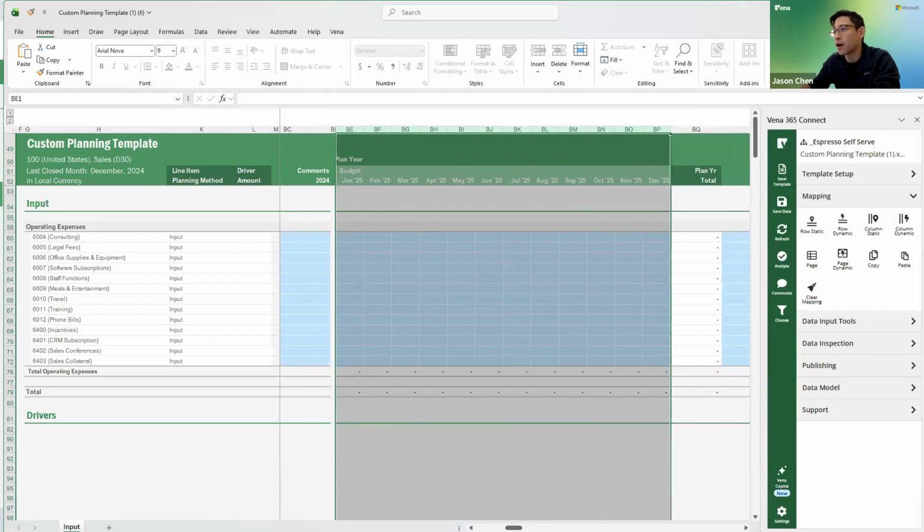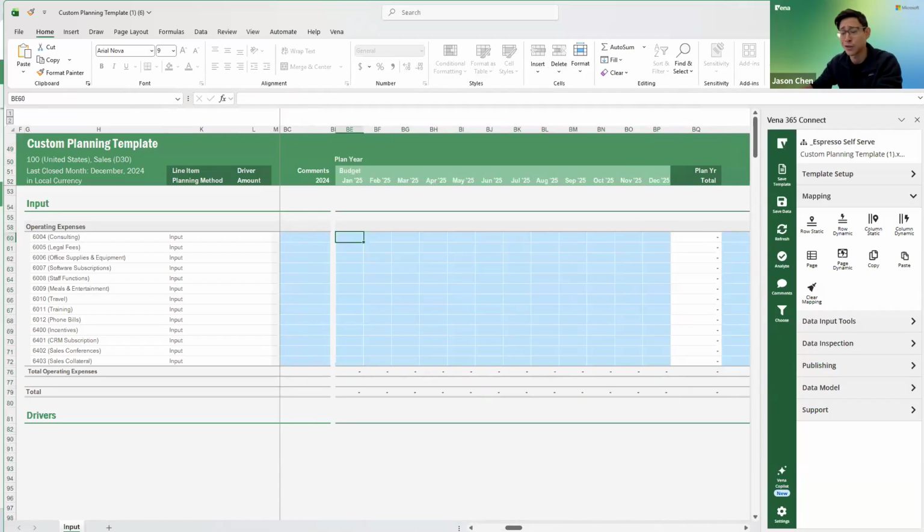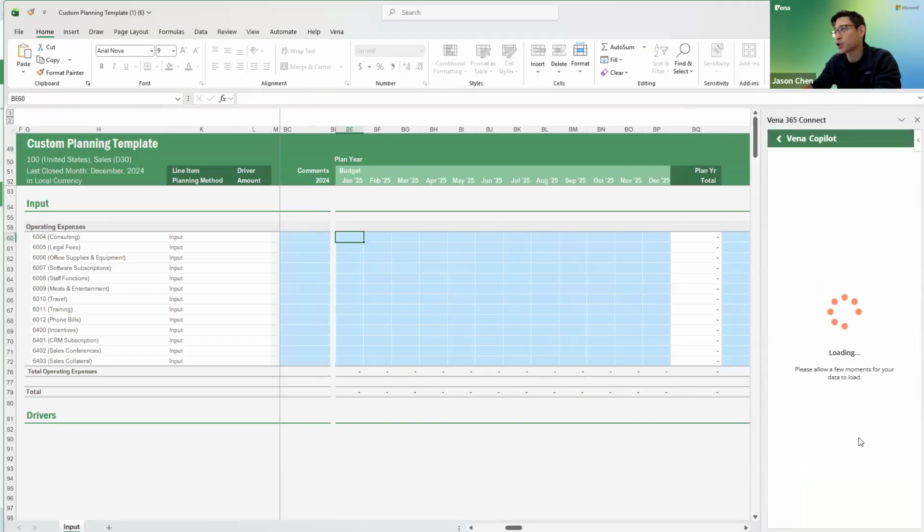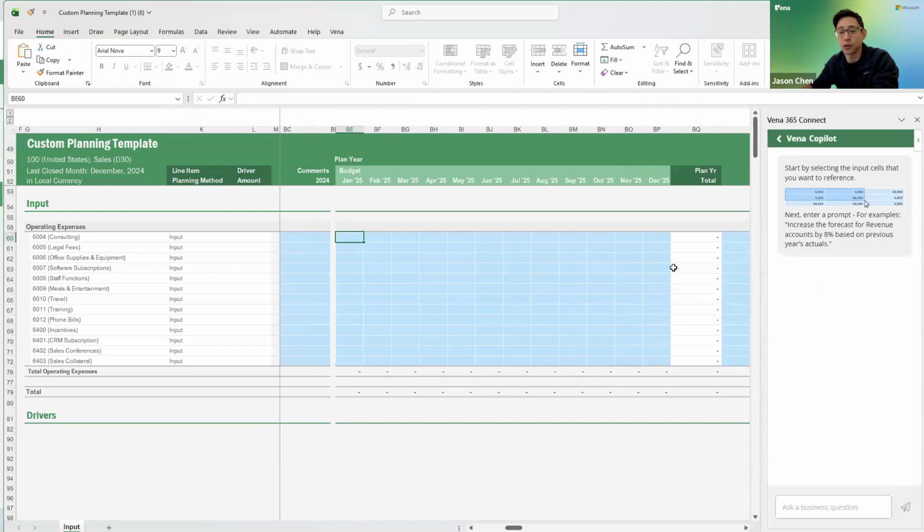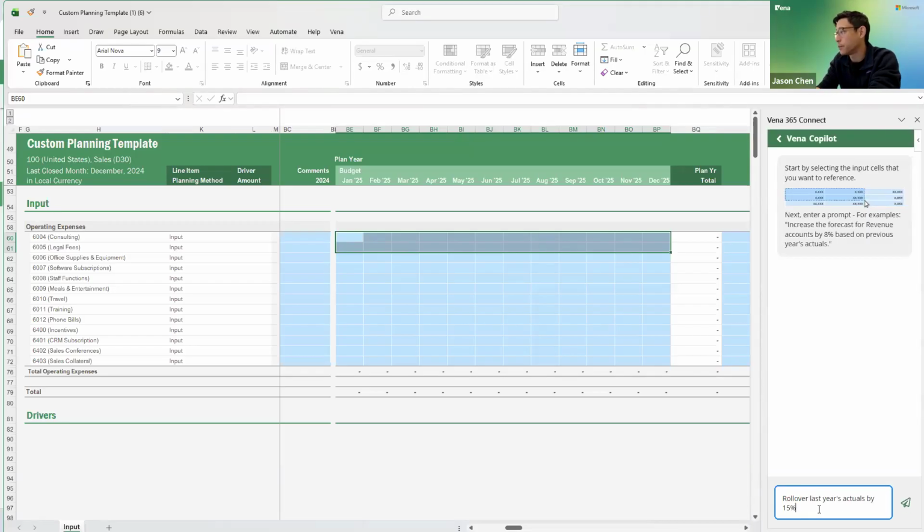And now I can highlight to you some of the AI capabilities within the Vena system. Leveraging our Vena Copilot here, we can actually just talk in natural language to build our budget. So here, we'll highlight a couple cells. And first, let's assume that we want to roll over last year's budget. And we can just type exactly that, roll over last year's actuals by 15%.